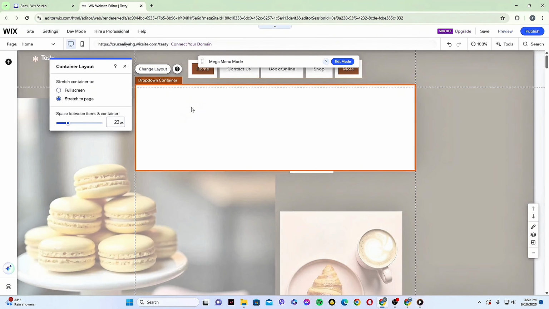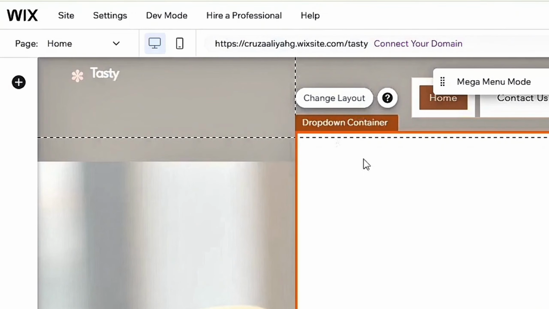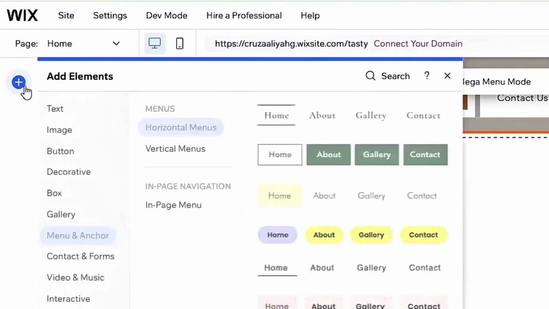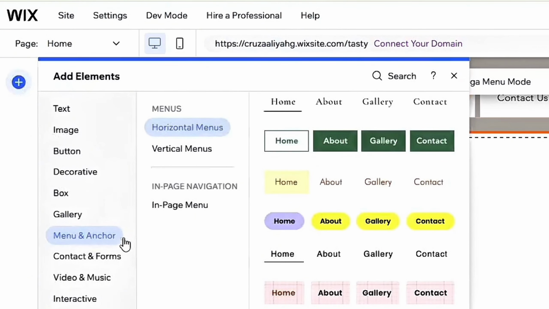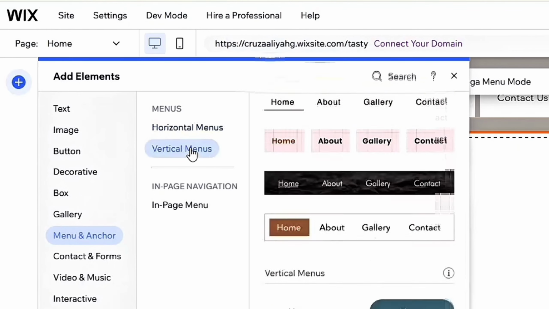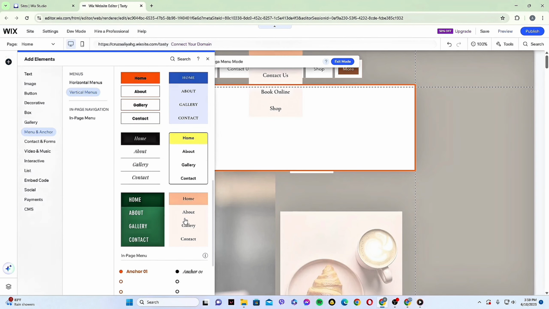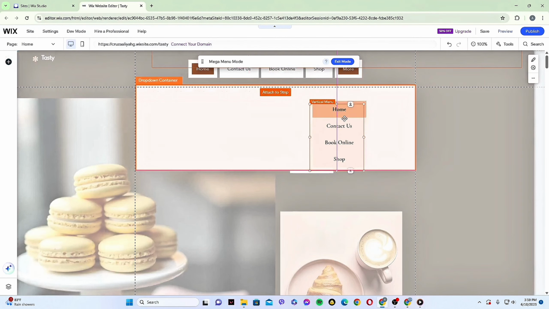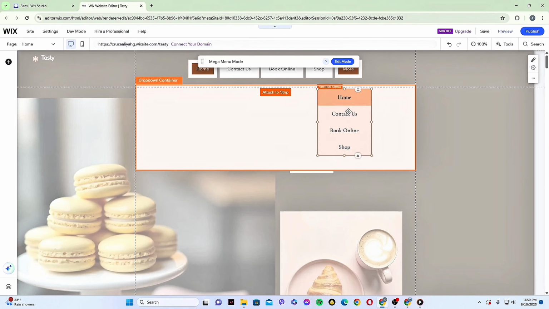Now it's time to add submenus. Click Add Elements again. Go to Menu and Anchor, and this time select Vertical Menus. Pick a style and then add it to your menu container. Align it however you want.